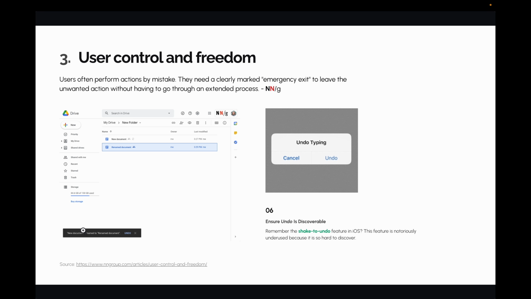So yeah, you can see whenever we delete something on Drive, it quickly prompts that something has been renamed to this and you can still undo it. So it provides an option button right next to it. And this is the interface for iOS.